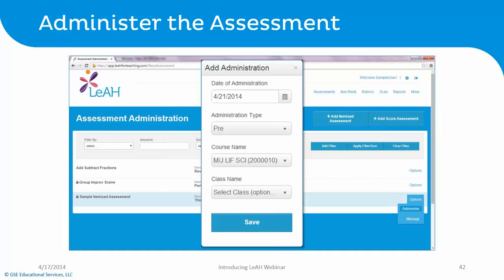Another thing I want to point out, I've decided to give this sample assessment to my science classes. By selecting the course, but not selecting the class, I'm telling LeAH that I plan to assess both of my science classes. If I selected one specific class, it would only administer the assessment to that class. Sometimes that's what you want to do. In most cases, you're probably just going to want to select the course, so you'll give it to all the sections of that course that you teach.